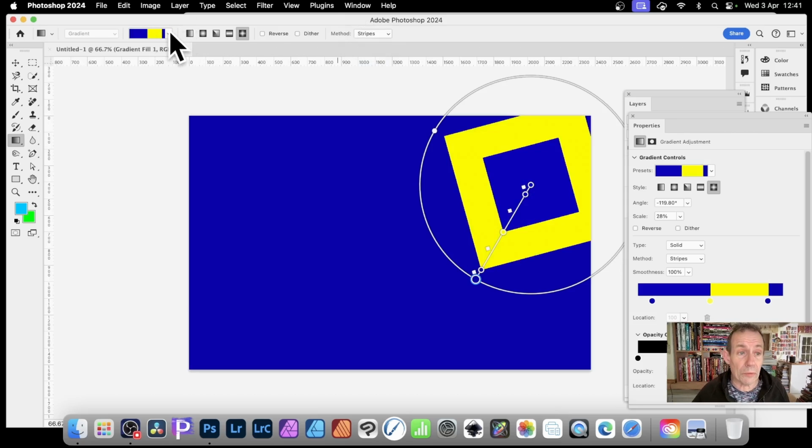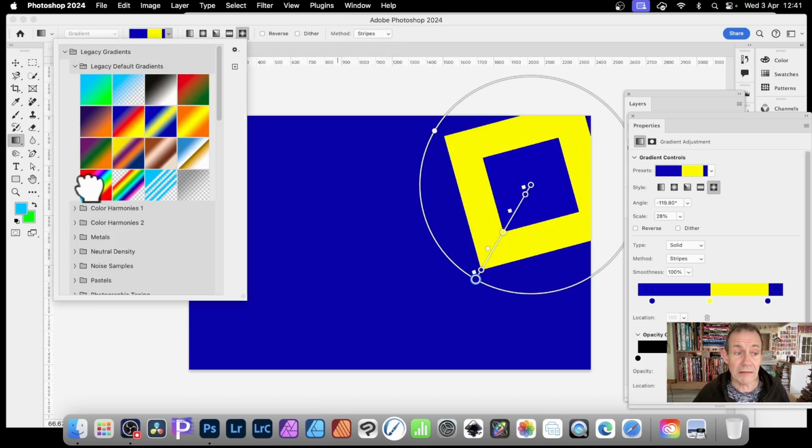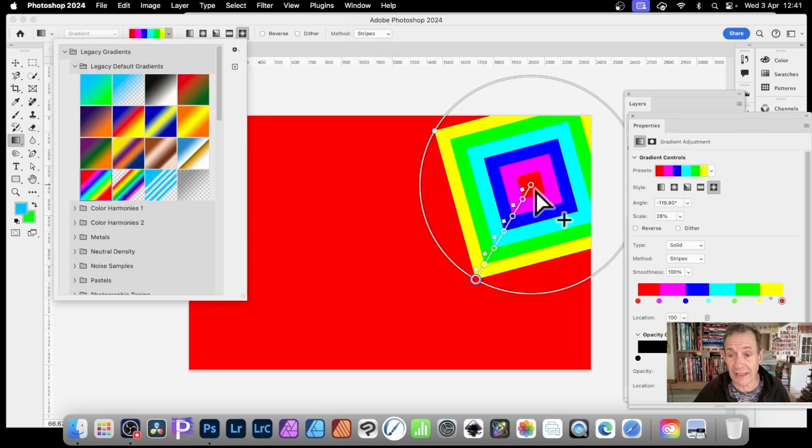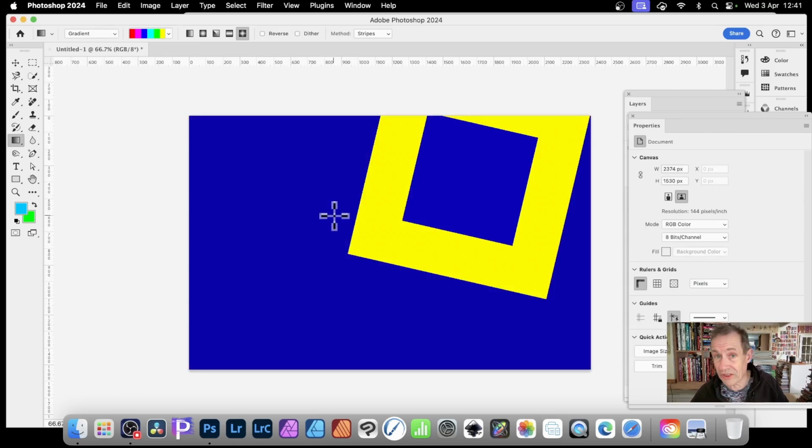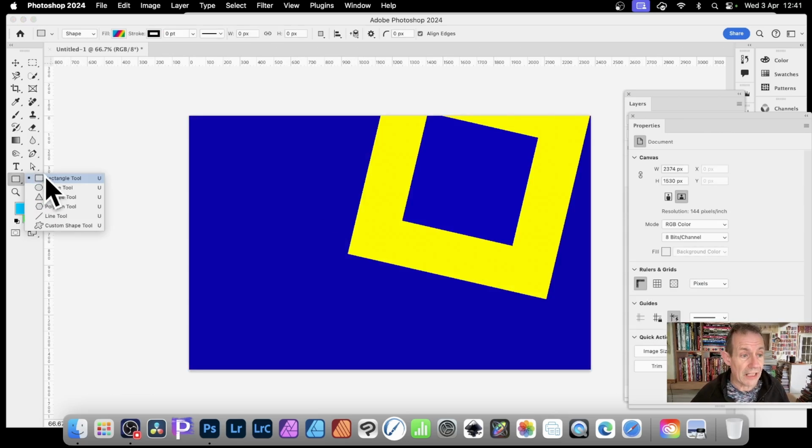Now you can use it with all kinds of different gradients. Maybe go with rainbow one, and you can see the effect there. And you can move that around, reposition it, and do much, much more. But you can also use this feature with shapes. So let's just go over here, and I'm going to use the rectangle tool. Doesn't have to be a rectangle, it could be a custom shape, etc.